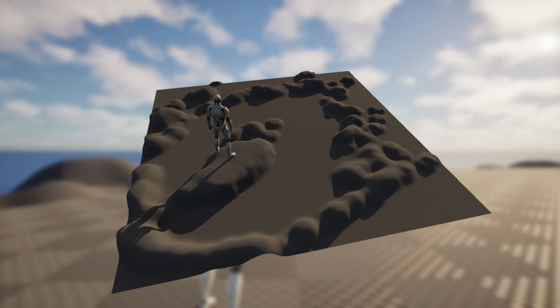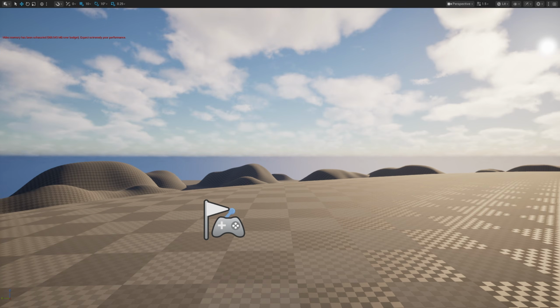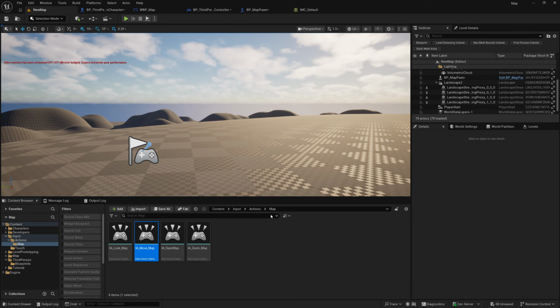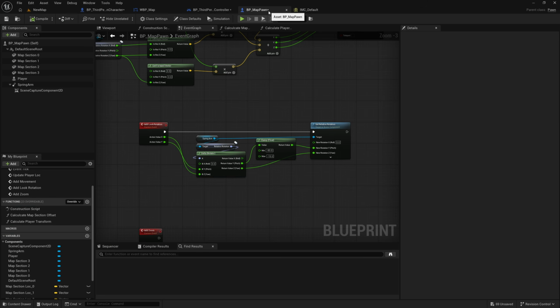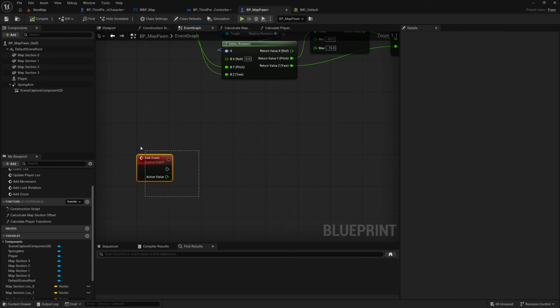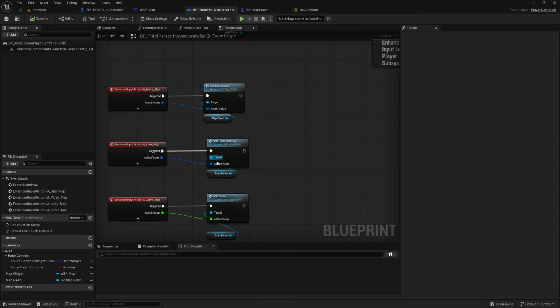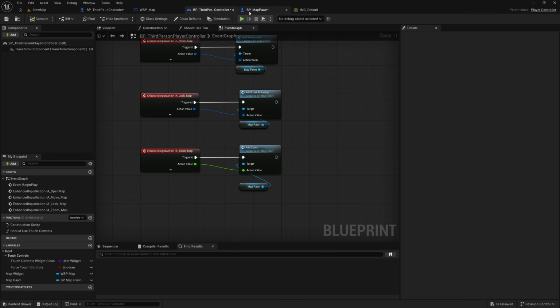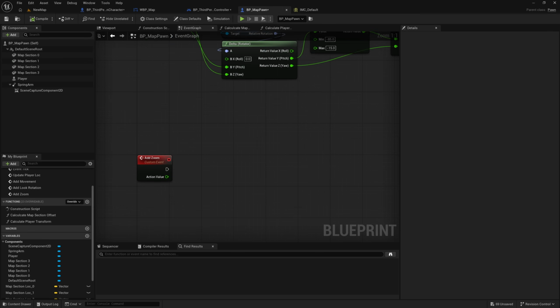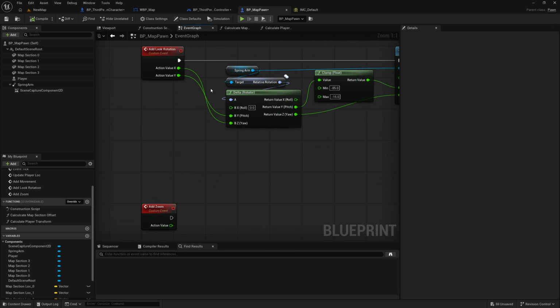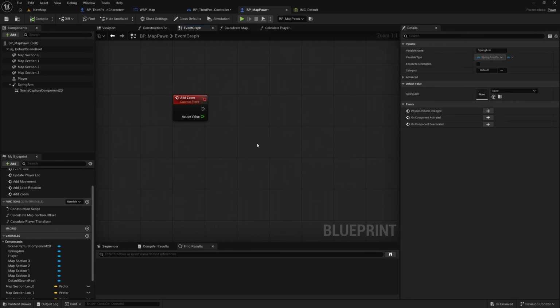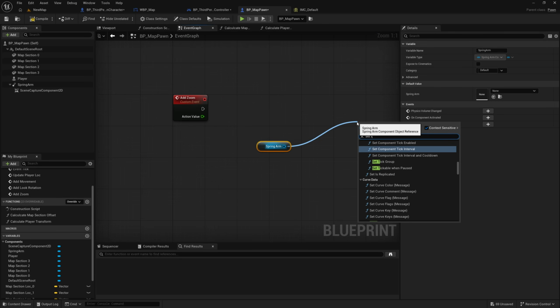Very, very nice. Now we can go ahead and add some zoom by changing the spring arm target length on our map pawn. So once again, I'll just make sure that this is being called in my controller, and it is. And then here, when I want to add some zoom, I can once again get my spring arm and I can set the target arm length.